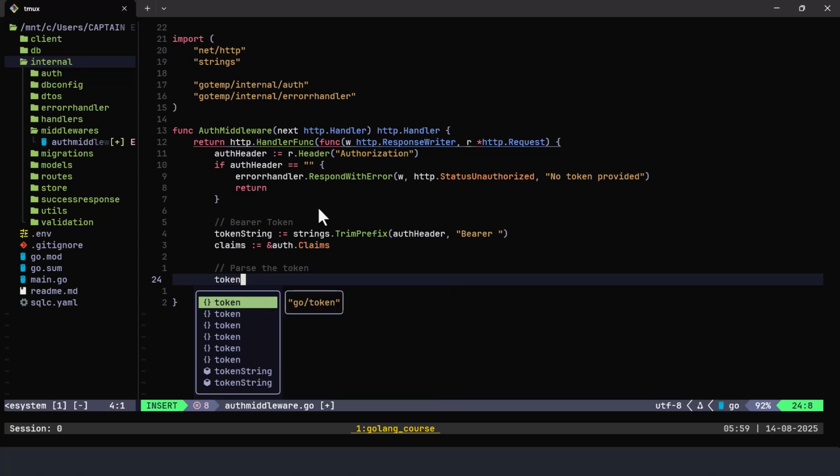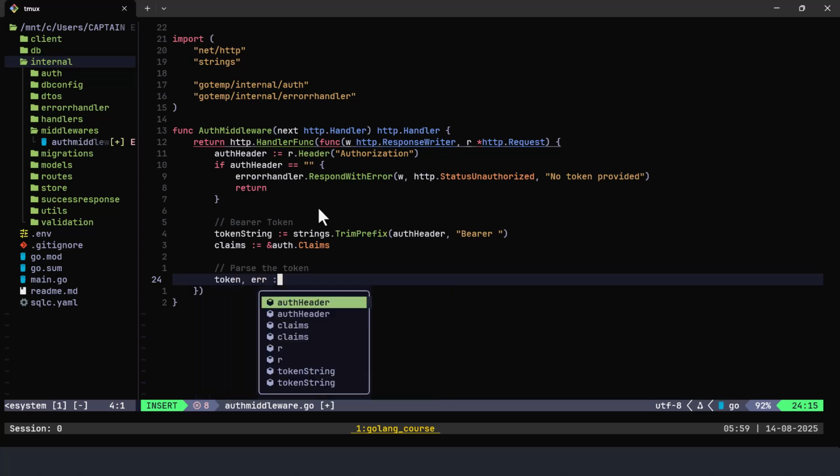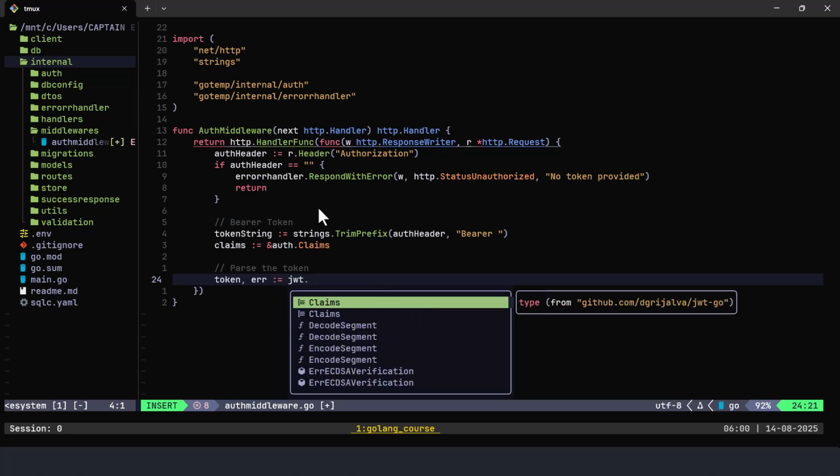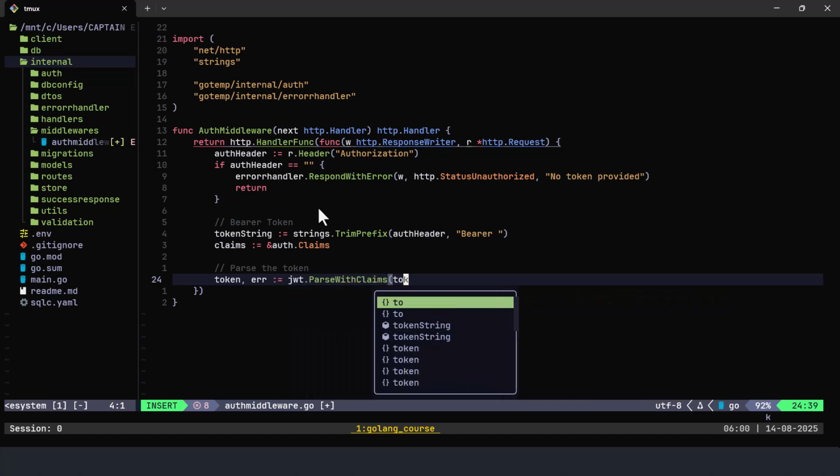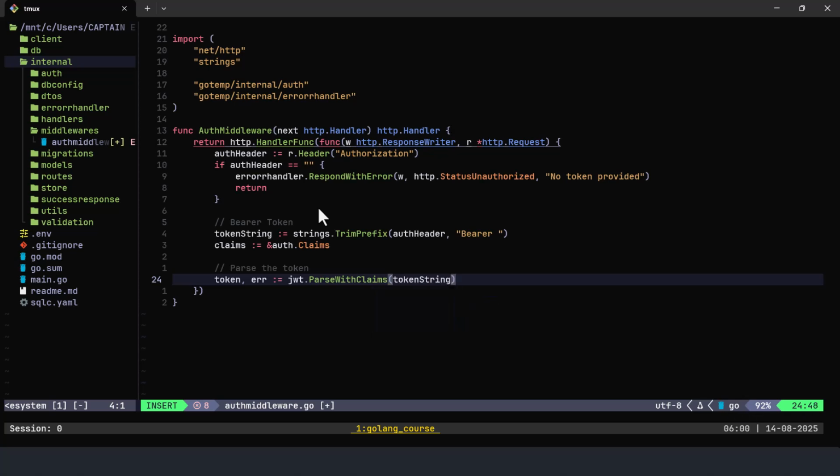Then we have token, and we can have error here. jwt dot ParseWithClaims. Then we can pass in our token string, and pass in our claims. So claims are pieces of information that you want to pass into your token, like your user ID, your role. So you don't want to pass in sensitive information, just the ID is enough, or ID and role.